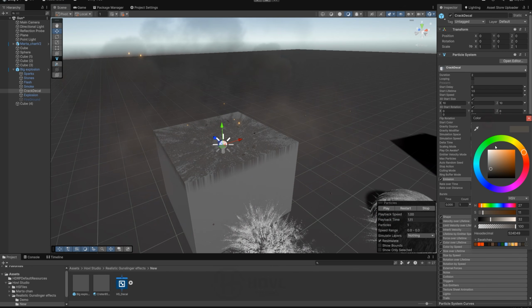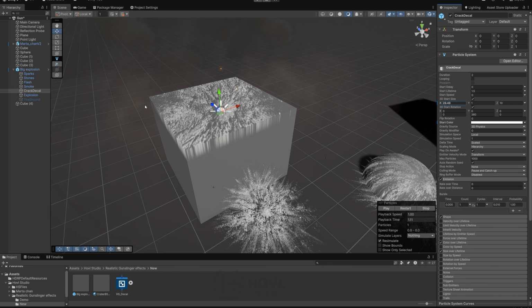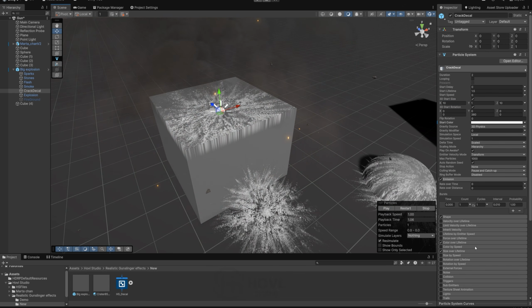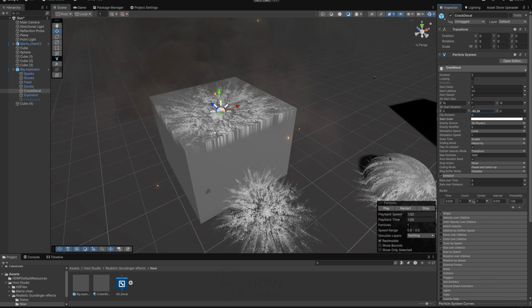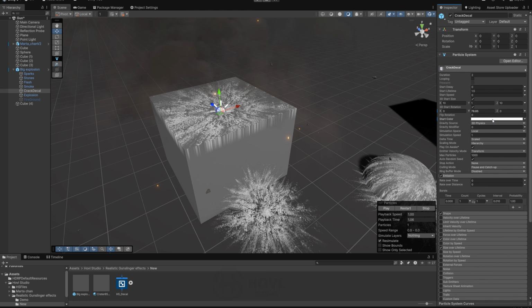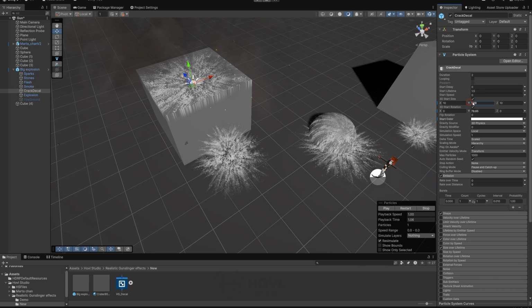I can control color, size of the particle. Also, I can control different parameters such as rotation or emission, how many particles I want. Also, inside the material, I can control the fade distance, and also if I need more volume, I can increase the size of the mesh, like this.